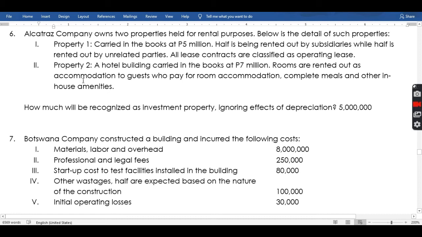Okay? Second, a hotel building carried in the books at 7 million. Rooms are rented out as accommodation to guests who pay for room accommodations, complete meals, and other in-house amenities. So, ang problema mo ngayon dyan, first property, anong classification yan? Walang problema. Yan ay investment property in total. Kasi ang tinatanong lang naman, how much is to be recognized as investment property? Hindi naman sinabi kung yan ay consolidated FS. So, sa separate FS ni Alcatraz, yung buong 5 million, that is all held for lease under operating leases. These are investment property. So, 5 million total kasama.